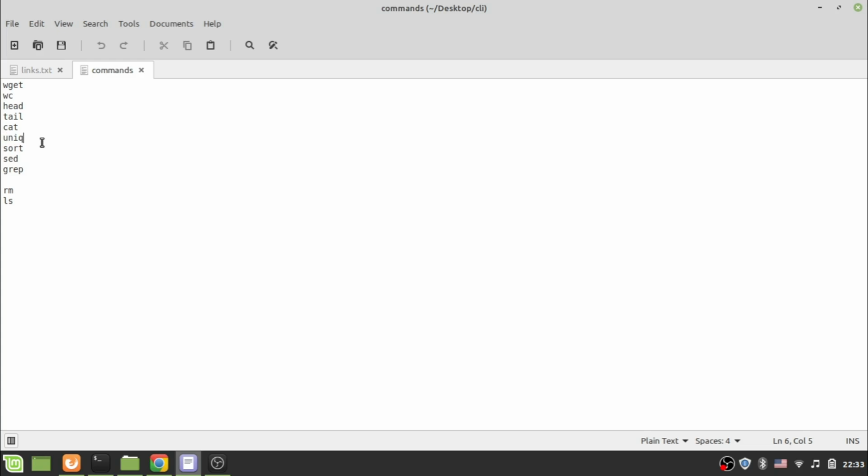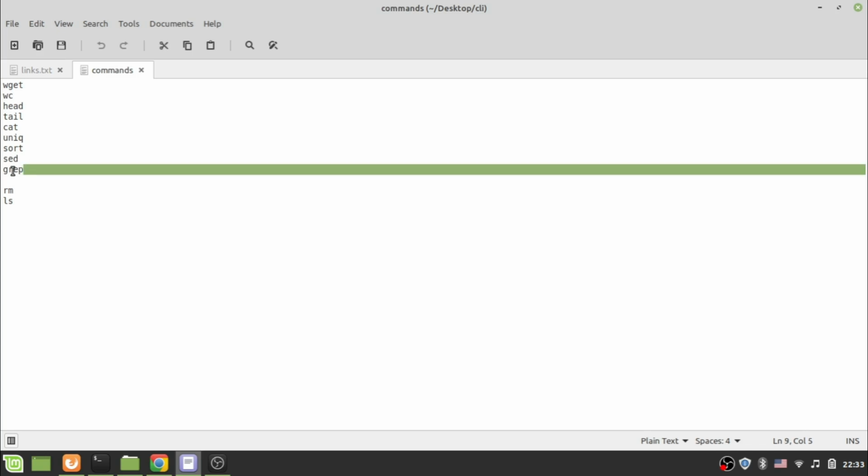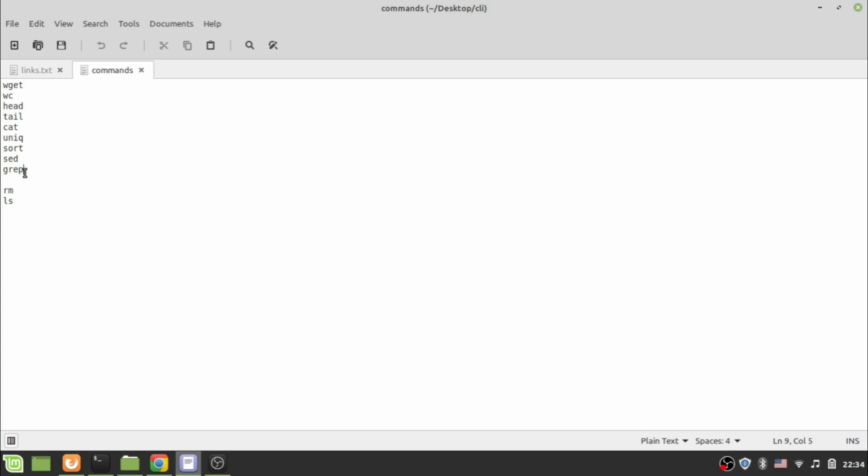After that, I'm gonna show you uniq command. This command is useful when you want to see distinct values inside your dataset or to see duplicates inside the dataset. After that, I would show you sort command, as it is called. Sort command is for sorting content inside your file. After that, sed command. This command is useful for searching and replacing some content inside your file. And this grep command. This command is used for searching for some data inside your file.